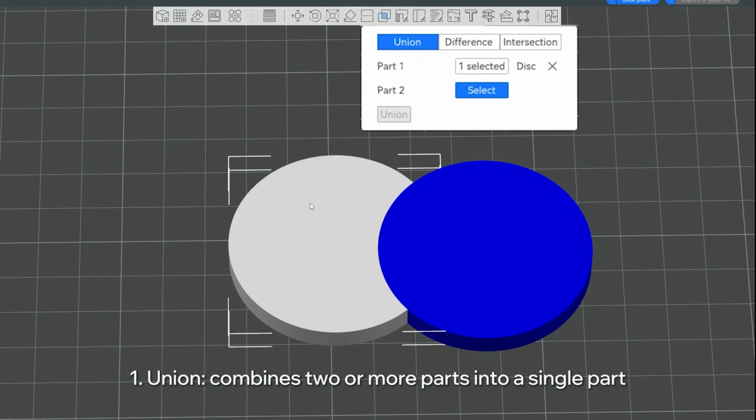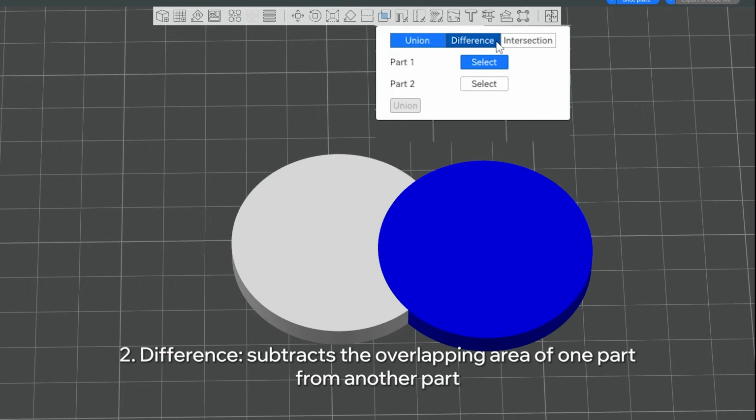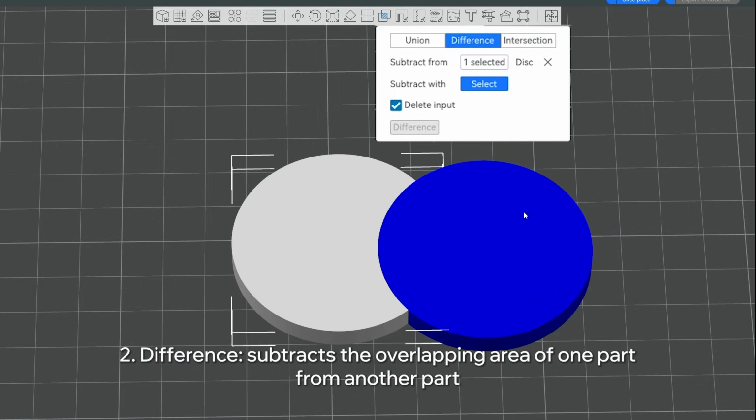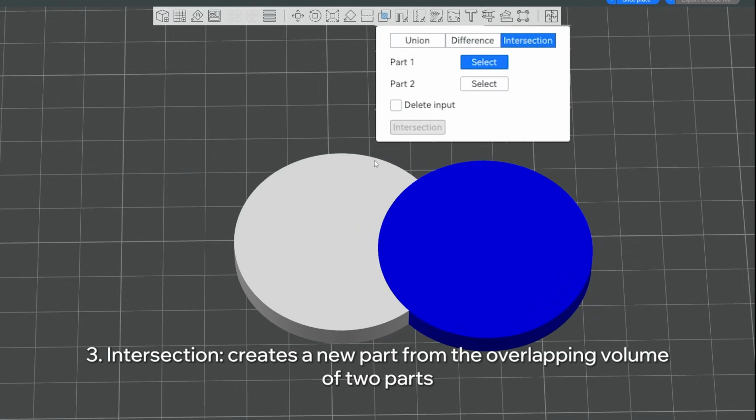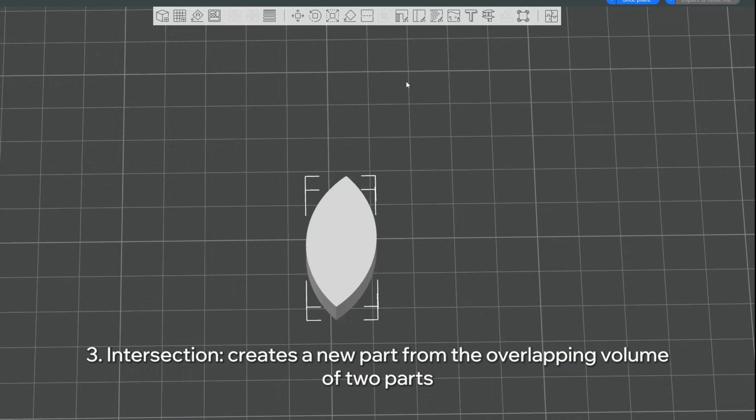1. Union combines 2 or more parts into a single part. 2. Difference subtracts the overlapping area of one part from another part. 3. Intersection creates a new part from the overlapping volume of 2 parts.